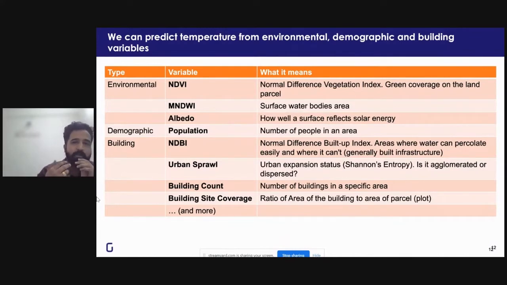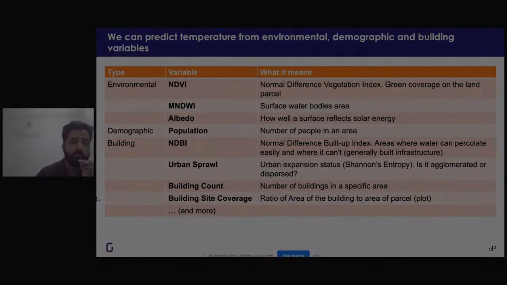You can go across the different acronyms that are presented here, but in general we are looking at vegetation cover, surface water bodies, and how the surface reflects the solar energy. What is the urban expansion status? For that we used Shannon's entropy as one of the indices, to tell whether that particular area is agglomerated or dispersed. What is the building count in that particular area, and so on.